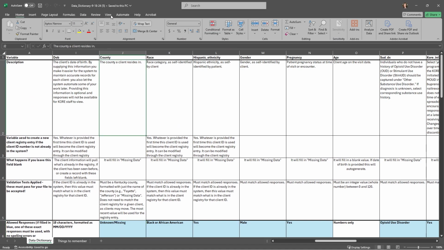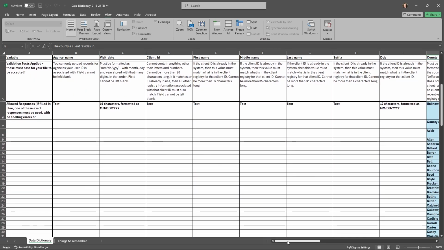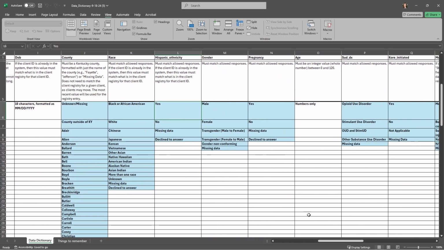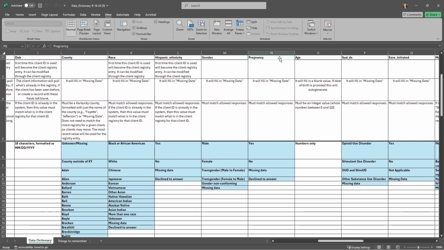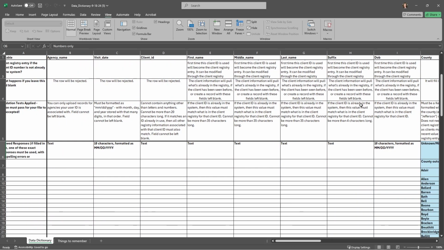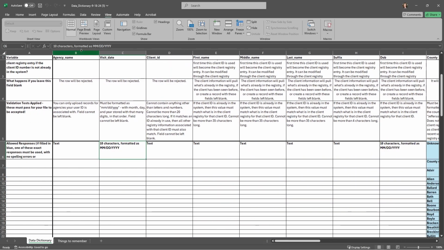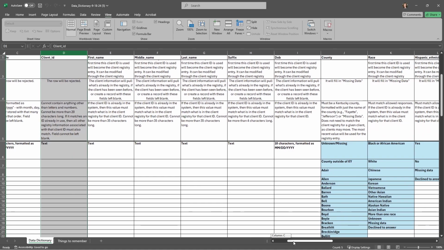The freeze panes has gone away. I'm going to click this button to freeze the top row. The allowable values are indicated in blue here, and you can just look through the sheet, and for each of the required fields, you can see the values that you are allowed to enter. In some cases, if it's not blue, we have guidance on what is allowable, such as age must be a number, date of birth and visit date must be dates formatted in this way, for example.